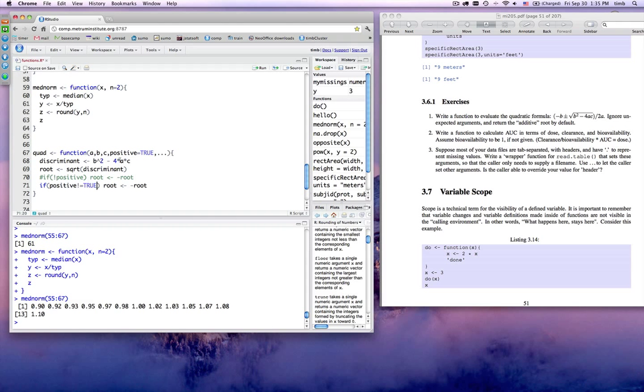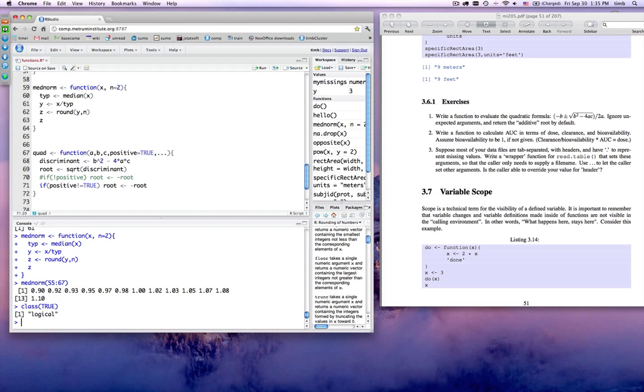My argument, though, is that, look, we've already defined positive as true, and by default, that's already a logical variable. If you go down here in the command line and say, what is the class of the word true? We find out it's a logical. So that means we can use logical operators on it.